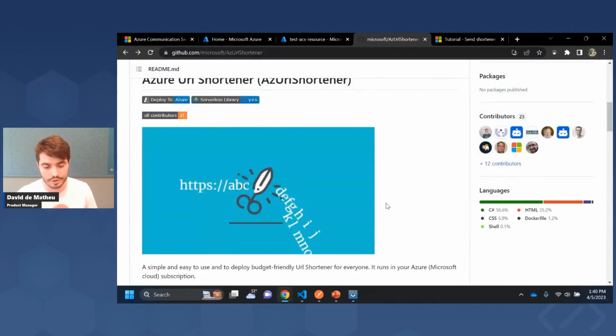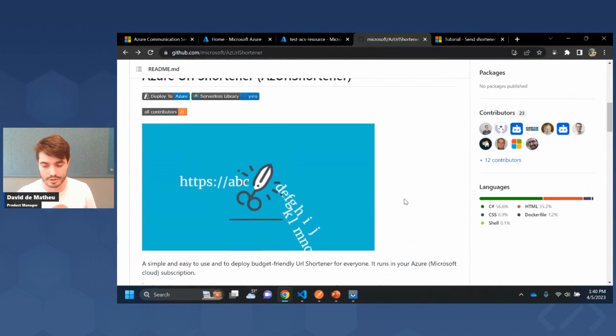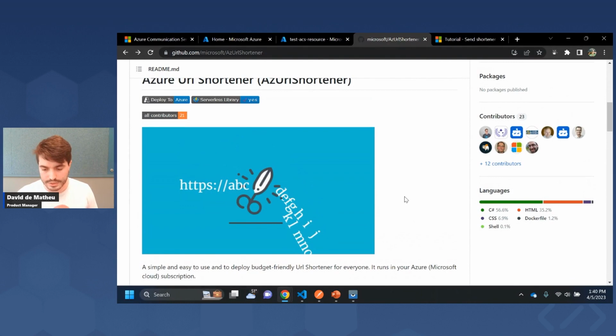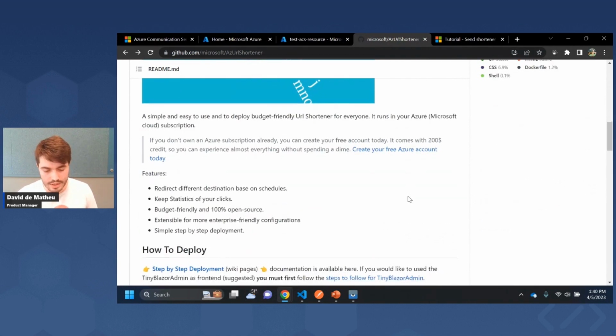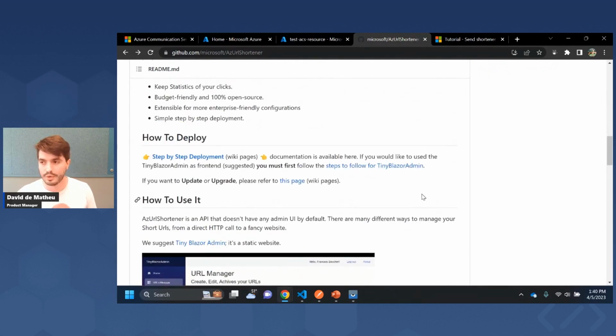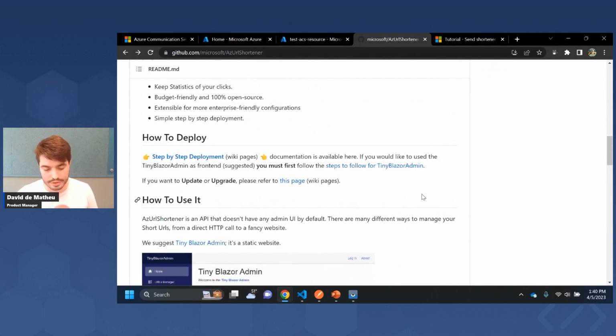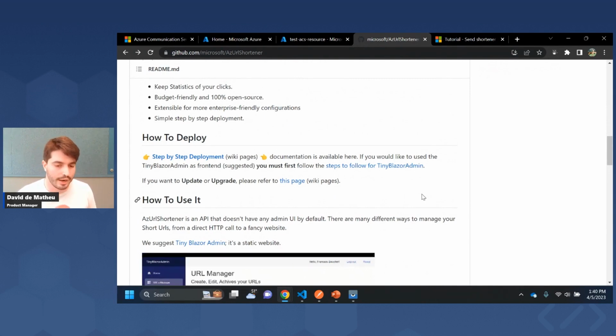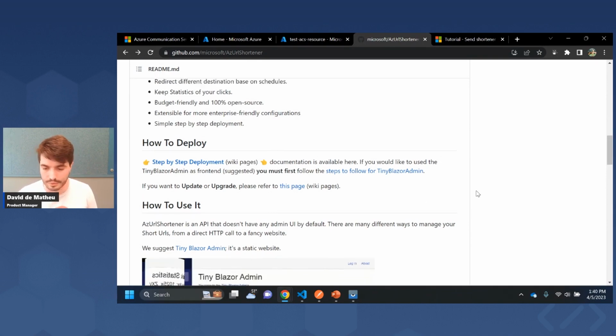Once you go through that one-click deploy, you're able to have the sample running on your Azure subscription. Once it's running, the sample provides multiple different endpoints that you're able to leverage, and it enables you to not only create URLs, manage them, and do other things with them. We also provide an entire UI on top of it so that you can manage the URLs manually as well, if you want.